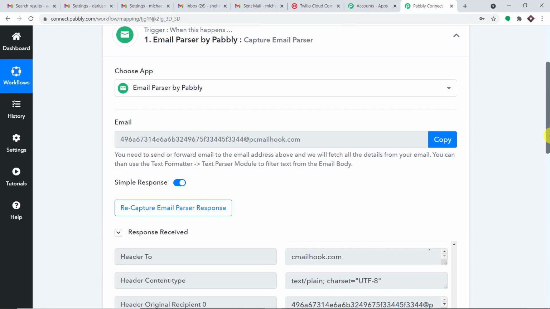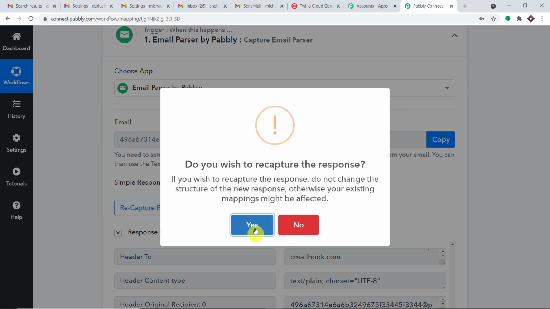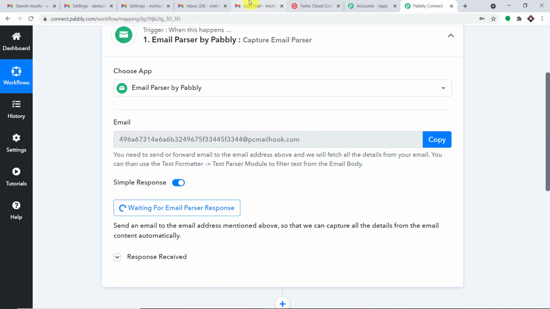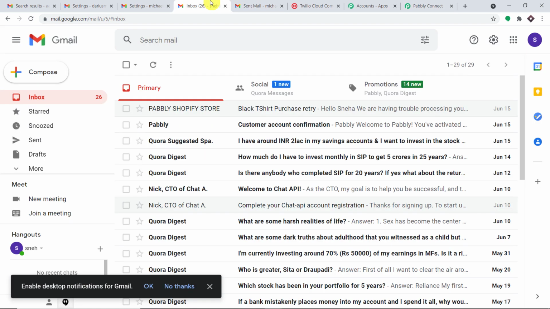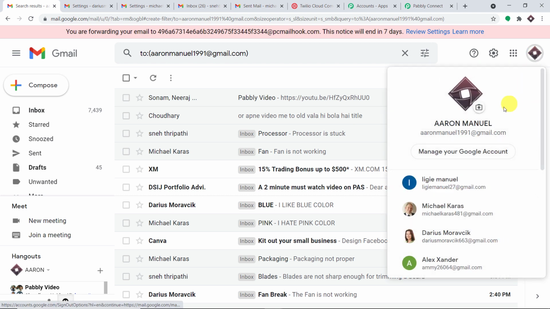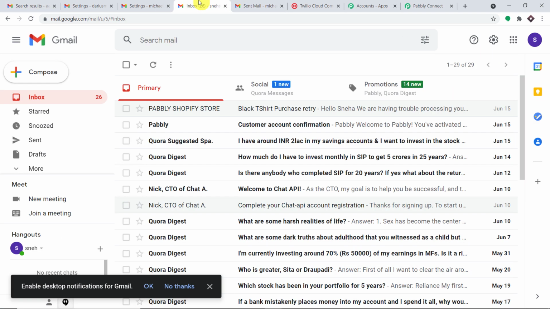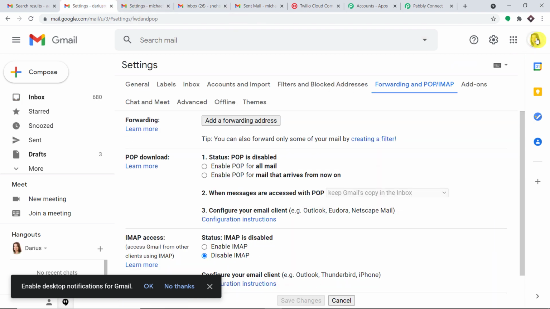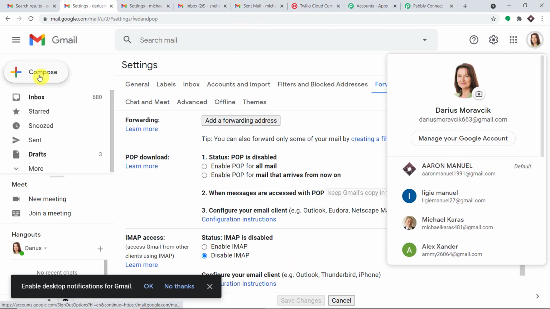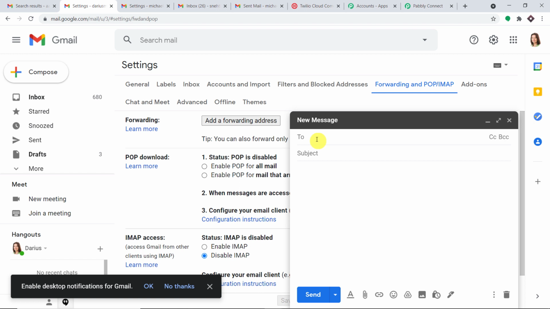So what I'm going to do here is I'm once again just click on recapture webhook response. Click on yes. Now we are going to send an email to this particular email address. This is the email address, aaronmanuel1991@gmail.com. And let's say a person called Darius. Okay, Darius is sending the email. So Darius is composing the email and he is planning to send it to this particular email address. And the subject is Violet.